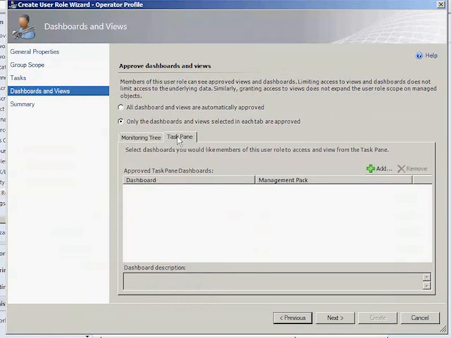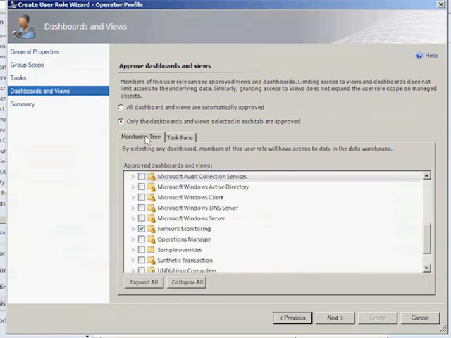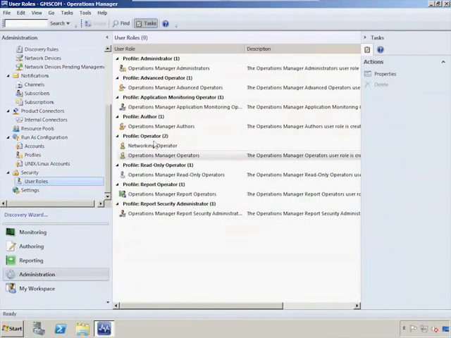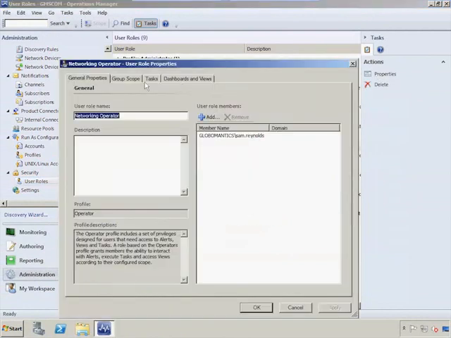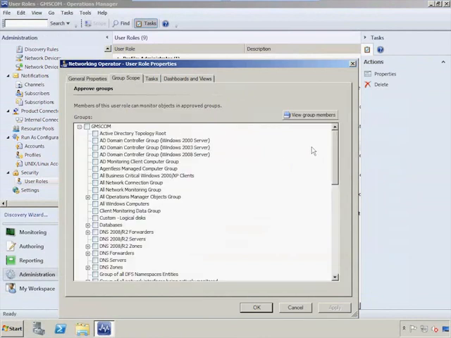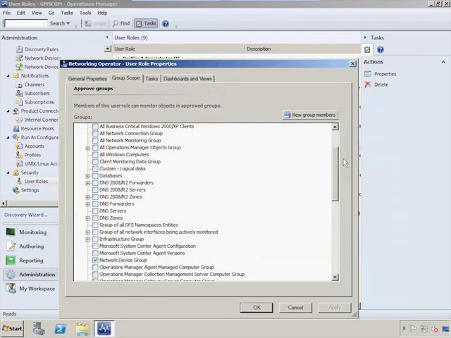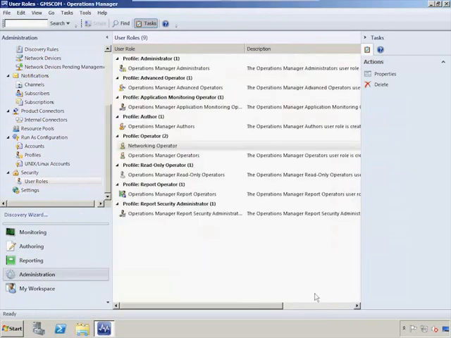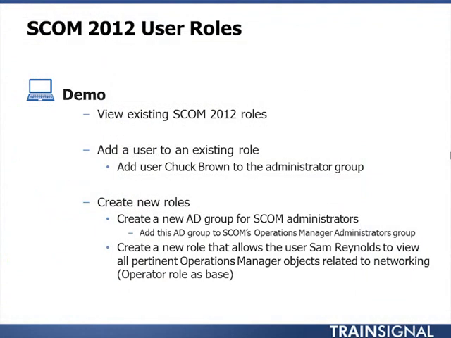Notice we have a tasks pane as well. Again, this is going to allow user access to certain things from the task pane. I'm not too worried about what we see here. What we've already done over here is plenty for this. What we want for this user to be able to accomplish. Click Next, and then Create. And you can see now in the operator profile we have a networking operator. And if we go to the properties page, it's pretty significantly scoped as to what's allowed and what's not allowed. And that's how you manage Operations Manager 2012 user roles.